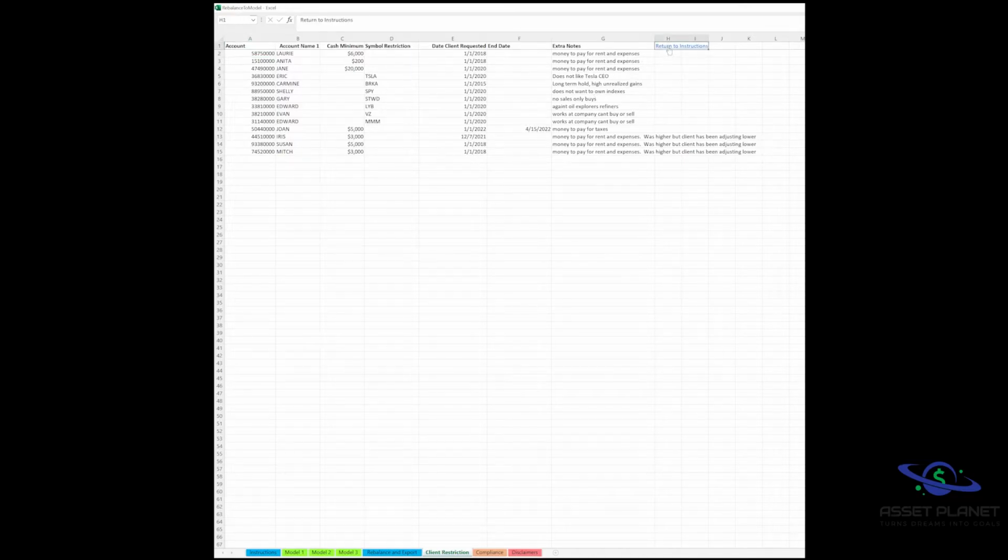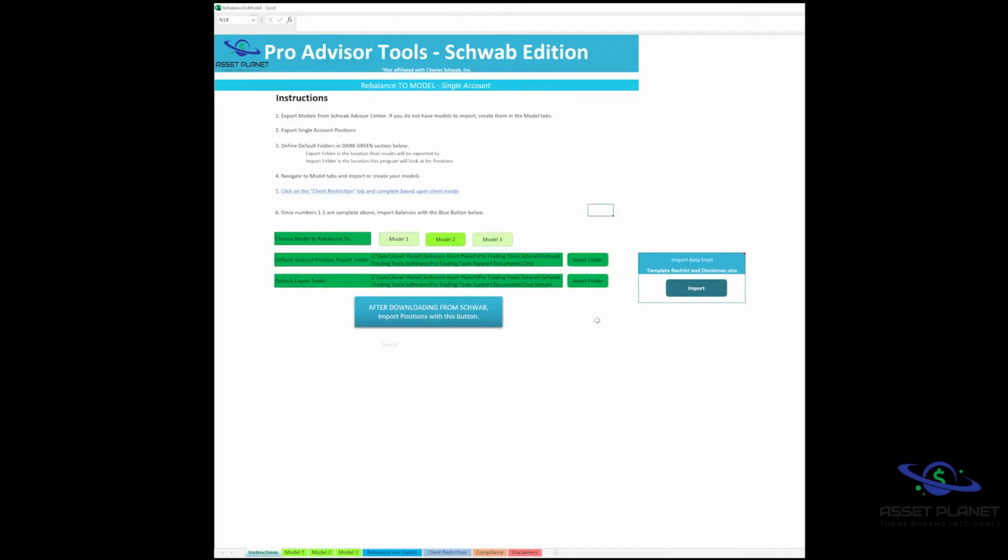Well, we turn back to the instructions tab. That import is something you want to do on a frequent basis. Our client restriction tab and our template work through every single program. So update in one area, the template, and all of our programs will pull from that information. Just update once. Now let's do the magic. After downloading from Schwab, you import with this button.